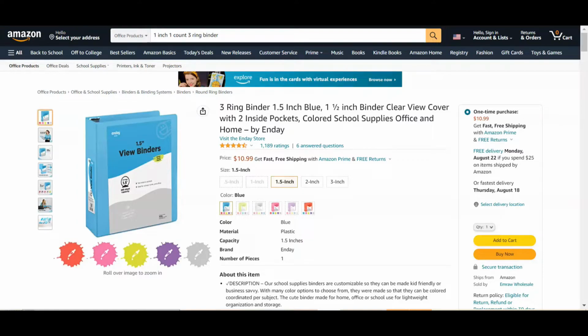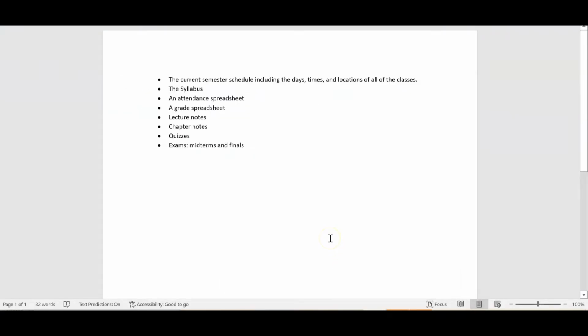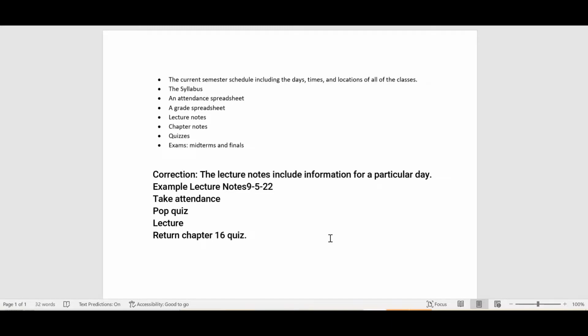You can also organize the flash drive and OneDrive into these categories. The current semester schedule, including the days, times, and locations of all of the classes, the syllabus, an attendance spreadsheet, a grade spreadsheet, lecture notes, which cover the material that I will explain throughout the semester, chapter notes, quizzes, exams, midterms, and finals.